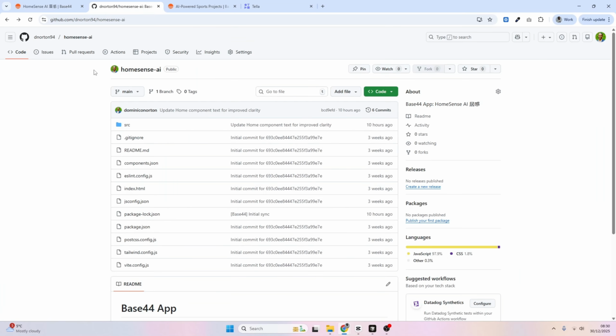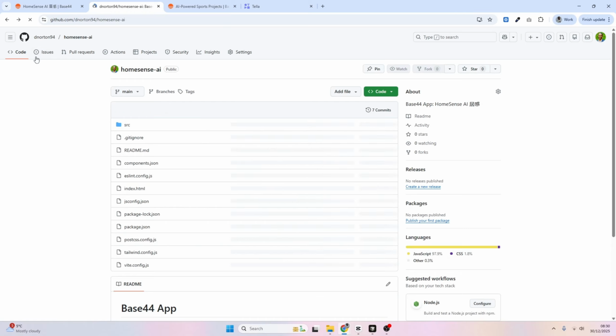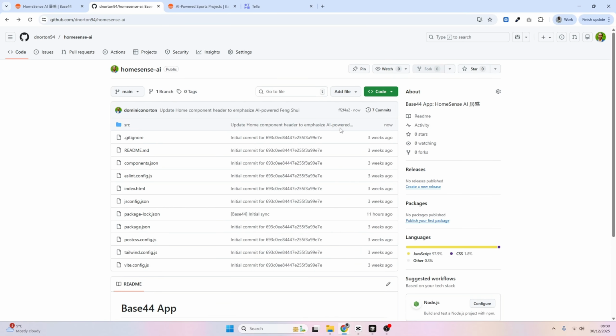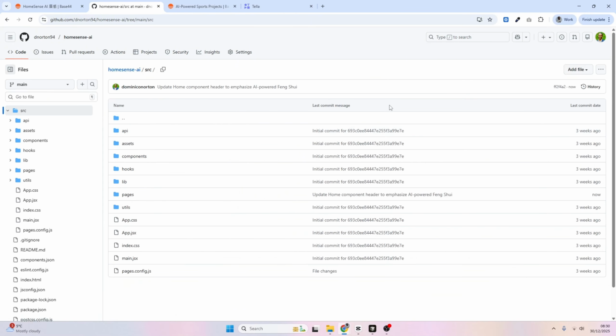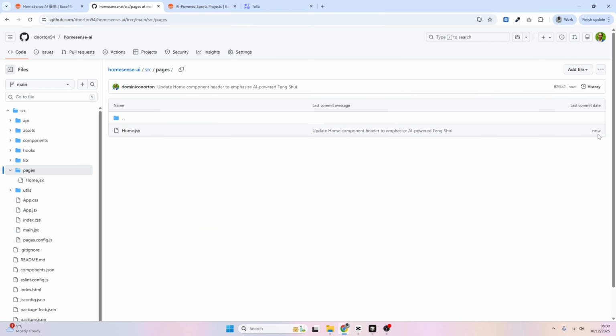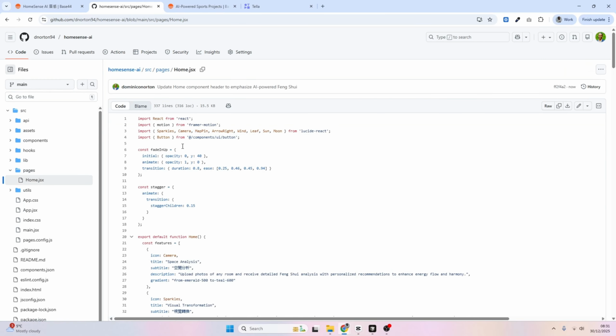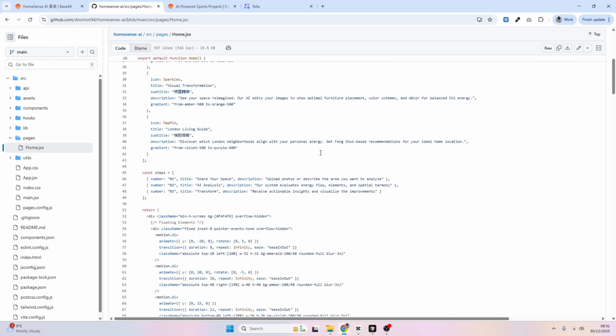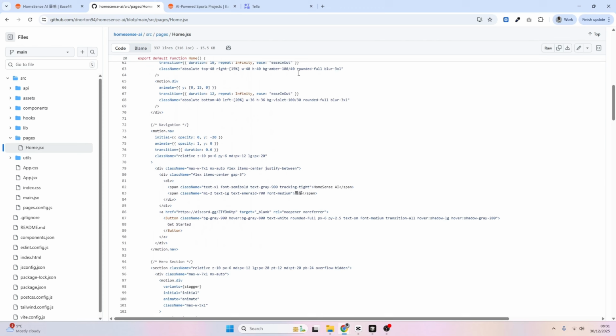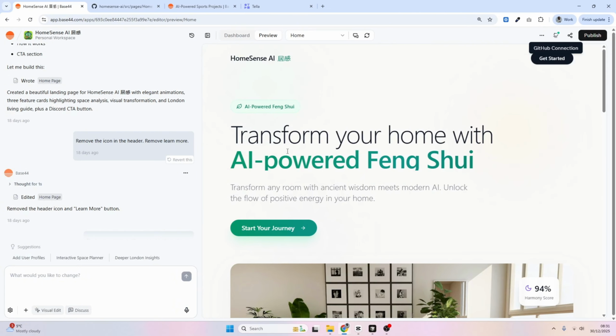Now I can go to my code, and if we refresh this, you can see that now there's actually some changes. If we go to now, pages, and home, you can see the last commit was right now. So it picked up my commits that I did right now, and it's somewhere inside of this file. Now, if I go to Base44, you can see those updates are there in Base44.